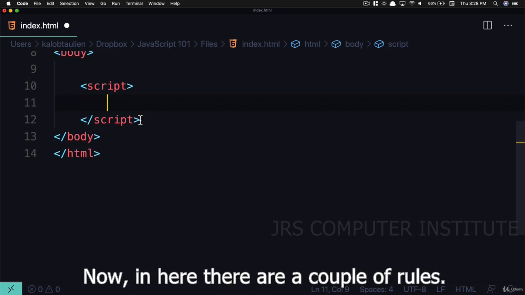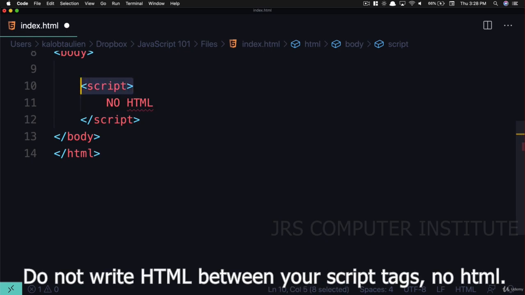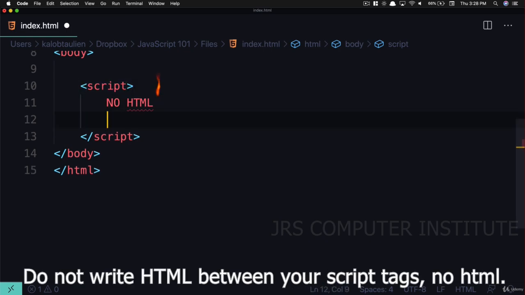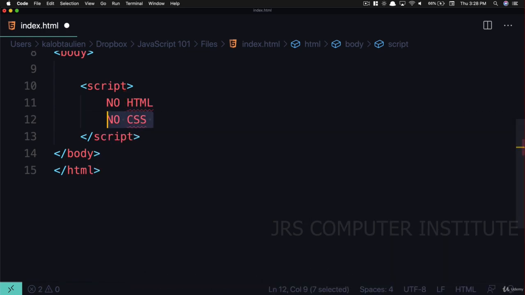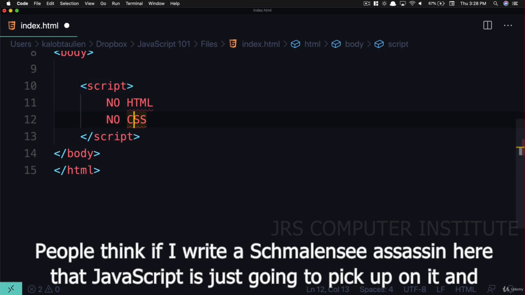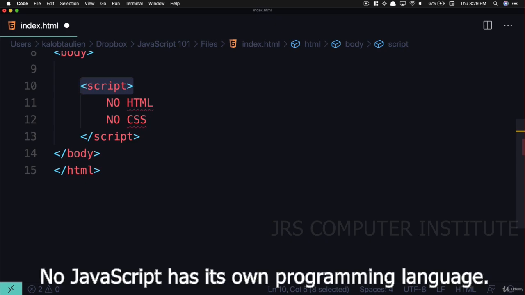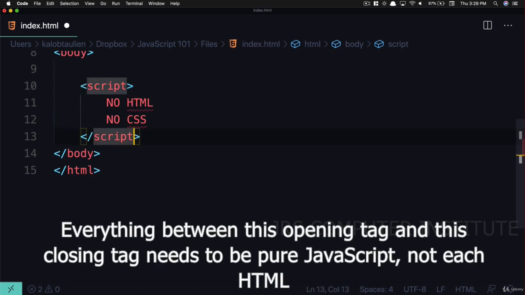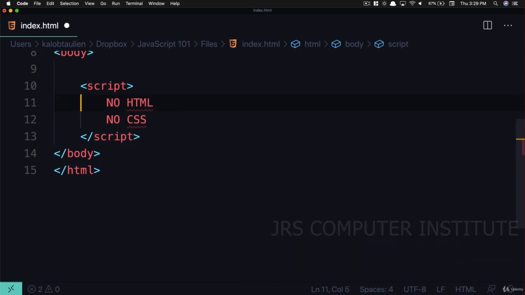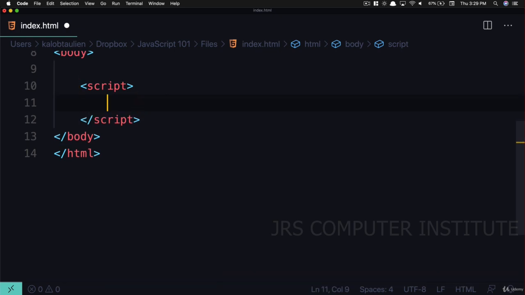Now, in here, there are a couple rules. No HTML. I see this all the time. Do not write HTML between your script tags. No HTML. There's no CSS whatsoever. I see this a lot as well. People think if I write HTML and CSS in here, that JavaScript's just going to pick up on it and it's going to work. No, JavaScript is its own programming language. Everything between this opening tag and this closing tag needs to be pure JavaScript. Not HTML, not CSS, not Python, nothing else, just JavaScript.